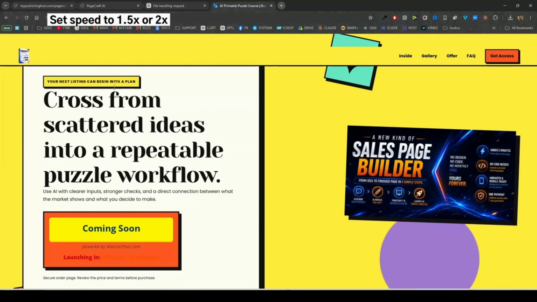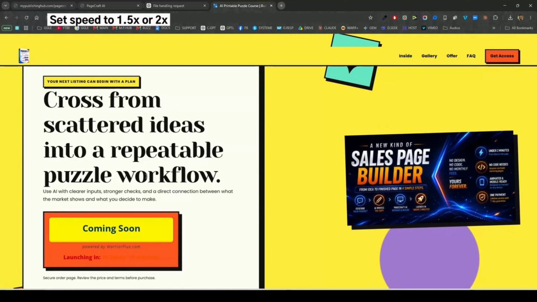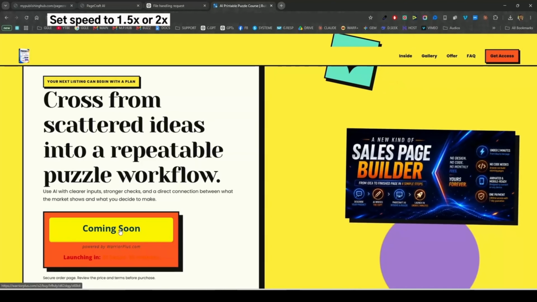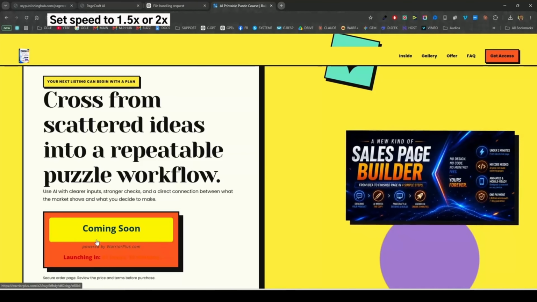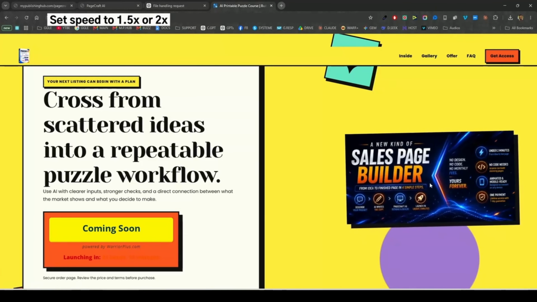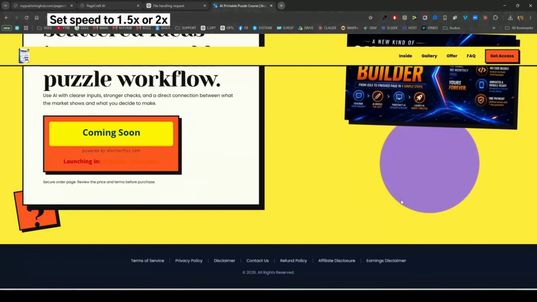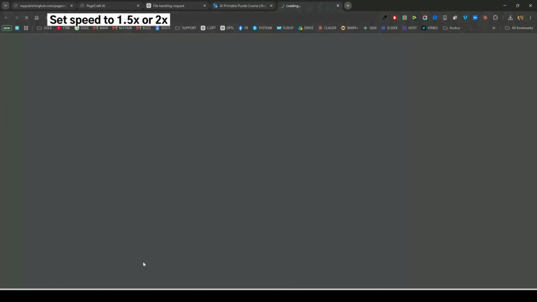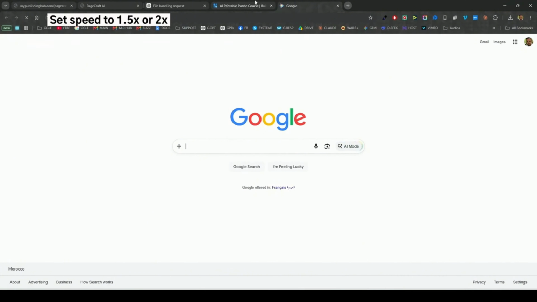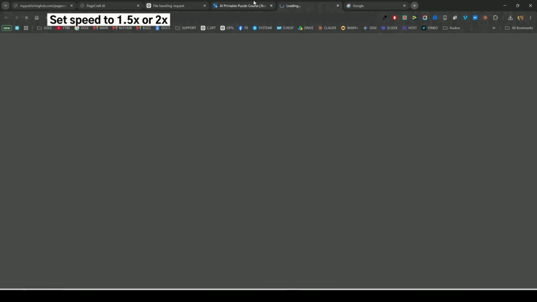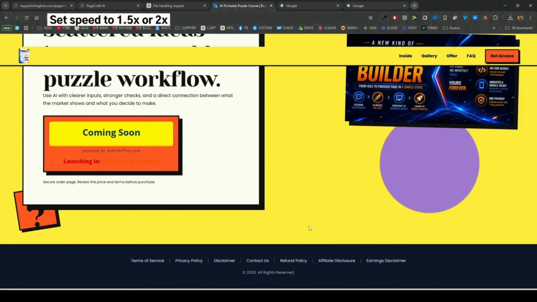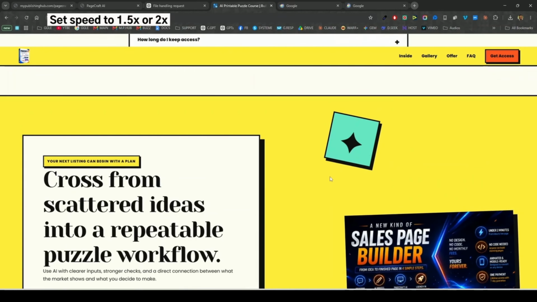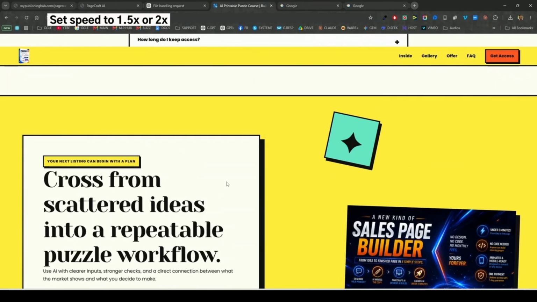Your next listing can begin with a plan. You see that the font is beautiful. You see that I have my purchase button here, and this is a floating image. At the bottom you have all of the links that we added. Terms of service, it takes you to Google because that was the dummy one that I gave it, and etc. You see, this is a very beautiful sales page.